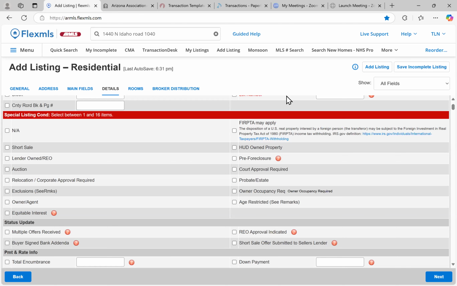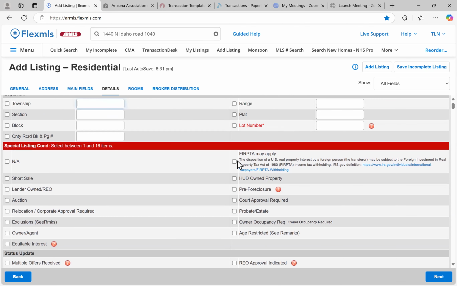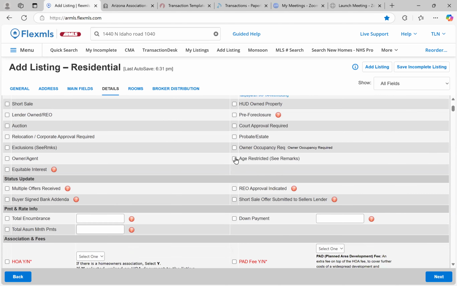FIRPTA, that's a good one. Are they a foreign investor? If so, check that. Let's go ahead and check that. And maybe it's also in a 55 and older community, so it's going to be age restricted. Status update, again, not in red, not required. Payment and rate, not required. I don't even know why you would touch this. We're not lenders.